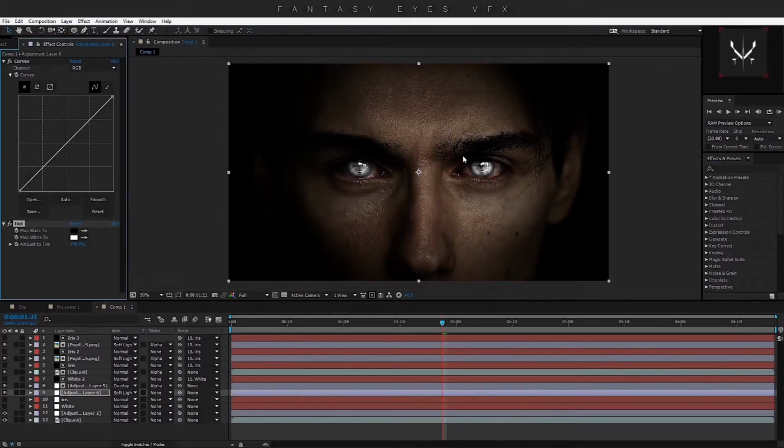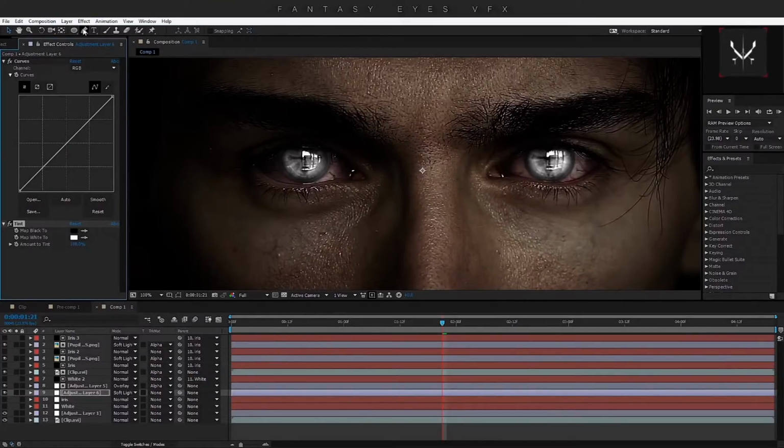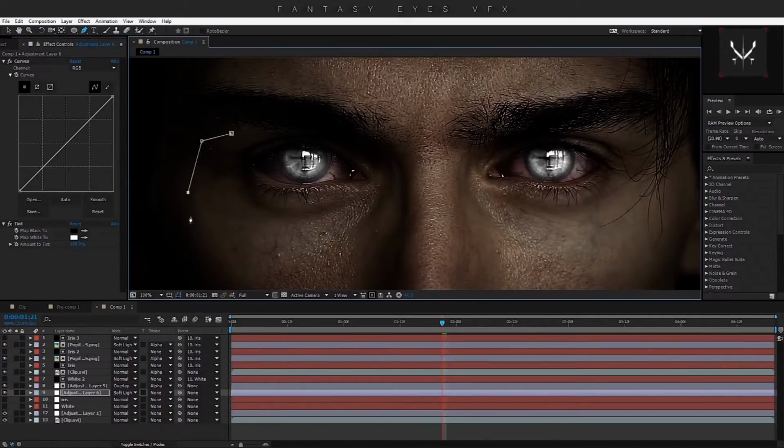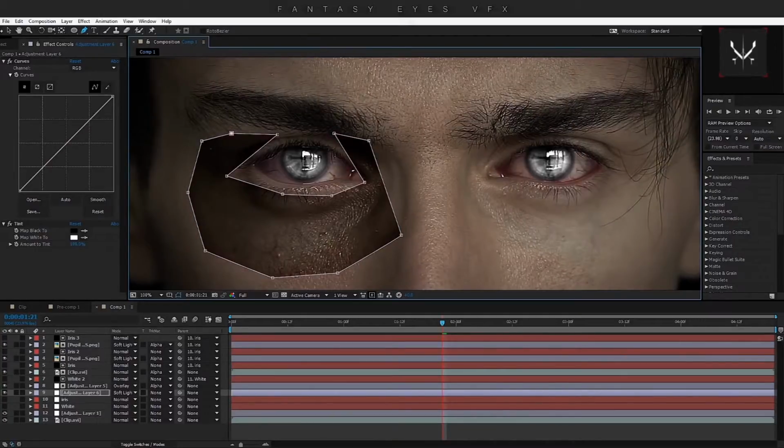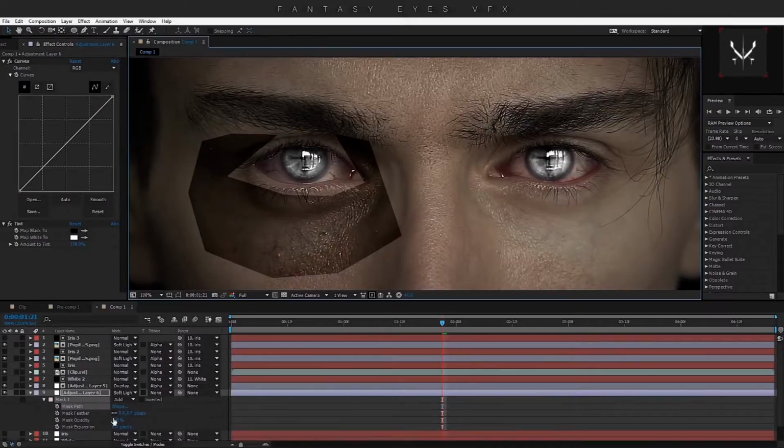This looks cool. Now I will take my pen tool and draw a mask shape around the eyes, but I want to subtract the actual eye. So here's how I do it. There. And now I will deselect the eye, kinda. That's it. Cool.